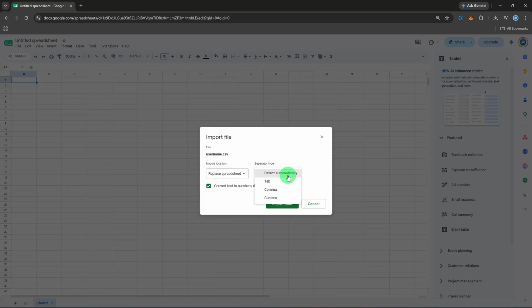If you see that all your data is landing in a single column after import, you've chosen the wrong separator. Switch to a different option and the live preview on the right side of the window will update instantly so you can verify the columns are splitting correctly. Always confirm that preview before clicking Import.